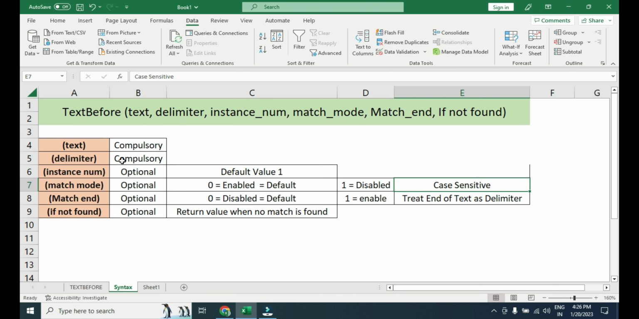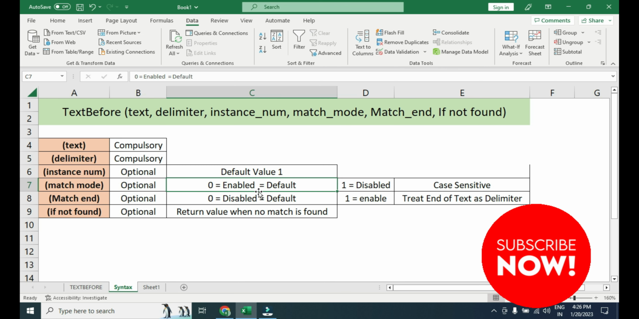Till now we have discussed text, delimiter, instance num, match mode. The last two are optional, the first two are compulsory. Match mode is case sensitive and by default it is set as 0, which means it is always enabled. So please take care of these things while using this function.